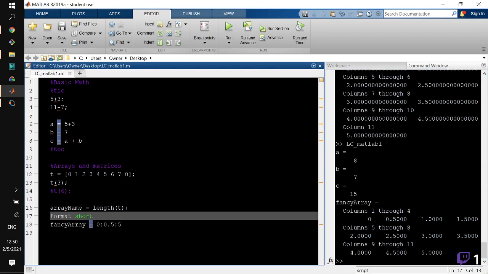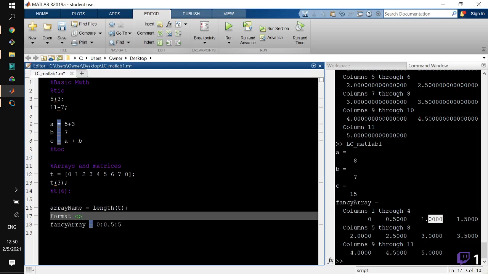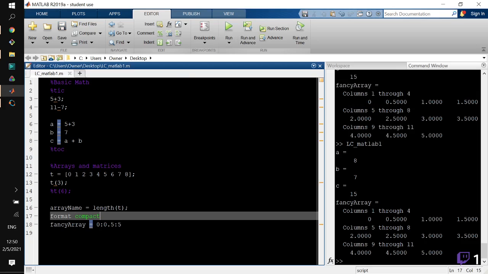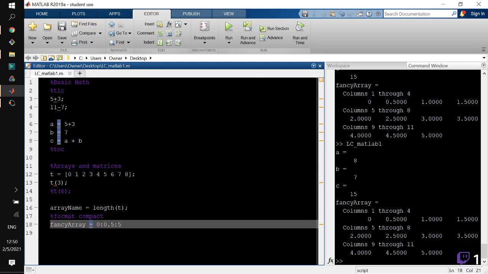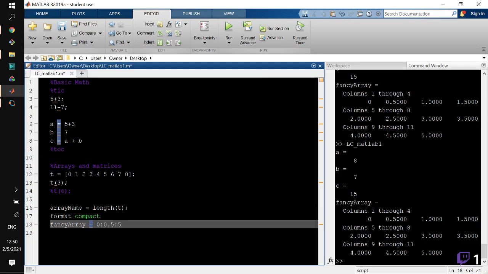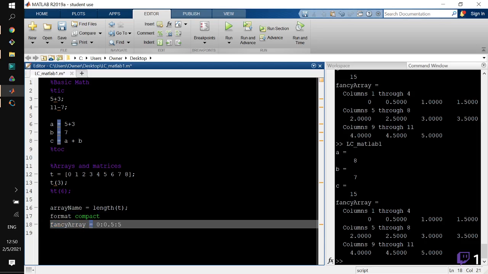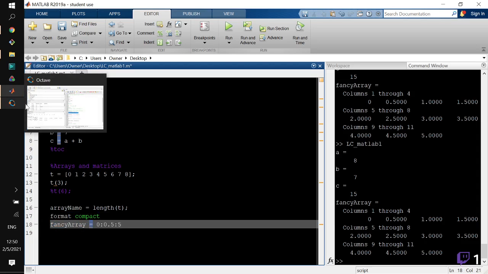I think short is another. So for format short, it'll condense it down to about 4 decimal places. I think compact does the same thing. Yeah, that's still 4 decimal places. And then if I comment that out, oh, okay. Well, if you start dealing with numbers that get really long past the decimal place, like pi, for example, you can use format compact to shorten it down. All right, I'm going to switch over to Octave. I apologize for the change in brightness.